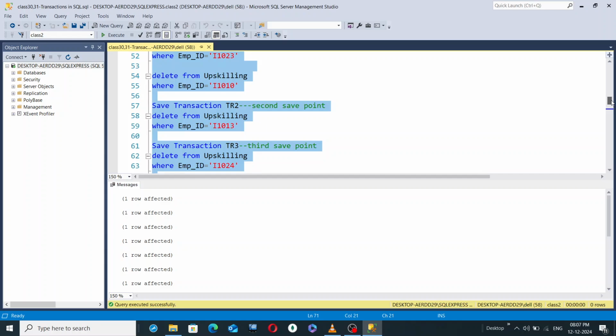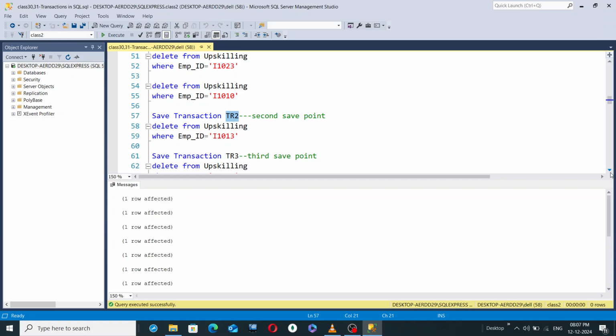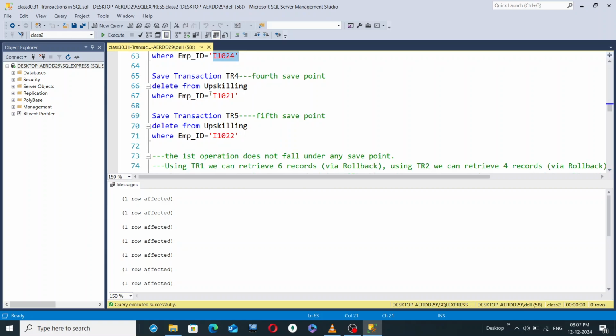Now I would like you to focus on how many records are under TR2. Under TR1 we already saw that there are six records. Under TR2 how many records are there? Under TR2 one record is I1013, isn't it? This particular record. Another record is I1024, so two. Then another record is I1021, so third record, and last is I1022, fourth record. So there are four records under the save point tr2.